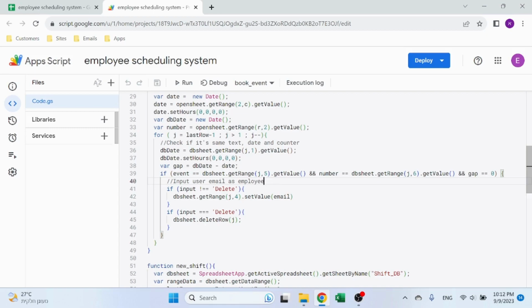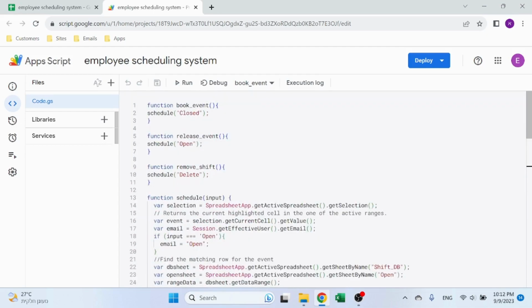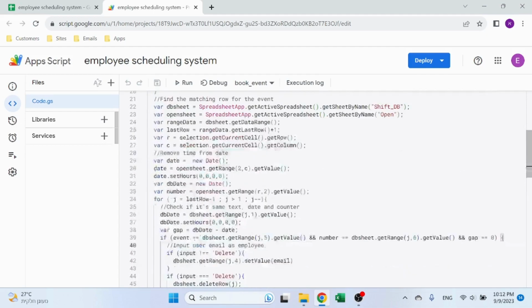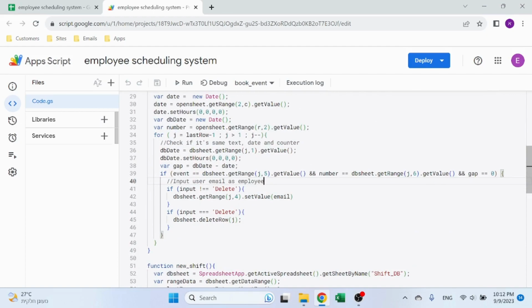Then I'm just going to check if the input is delete or not. If this text is delete, meaning remove shift, I'm going to go ahead and delete that row. Otherwise, I'm just going to update the value of the email to the new person that was assigned.